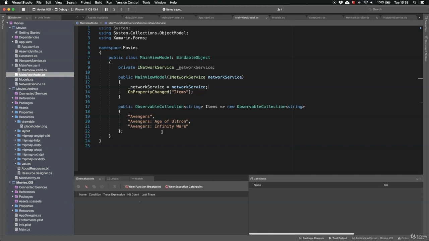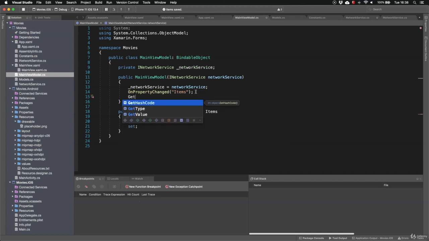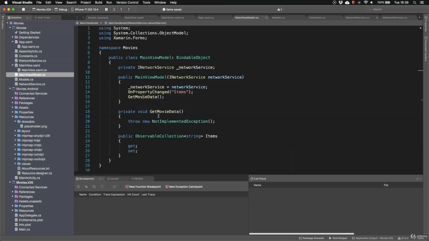I'm going to remove this hard-coded data now, since we will be populating these items from network, but I'm going to implement get and set. And we need a method to fetch movie data. So let's create a new method, get movie data. This method, of course, does not exist, so I'm going to create it, and it's going to be async.